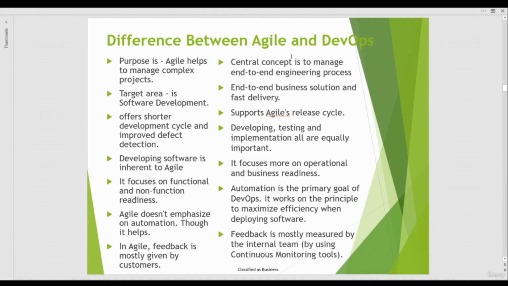Now let's see about DevOps. Its central concept is to manage the end-to-end engineering process. It's not only development, it's end-to-end process management, end-to-end business solutions and fast delivery. DevOps focuses more on faster delivery cycles, and in that cycle, as we saw in the last lecture on the DevOps life cycle, you have build, release, monitor, plan. All those stages should be faster and faster. We have to improve on that continuous loop.